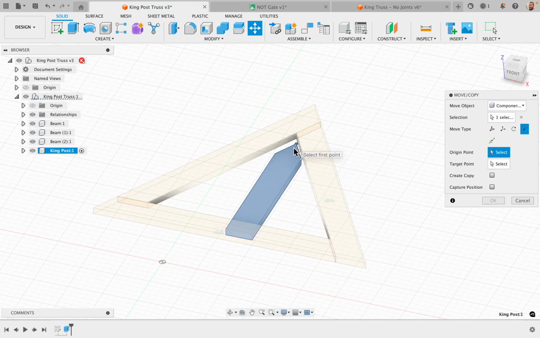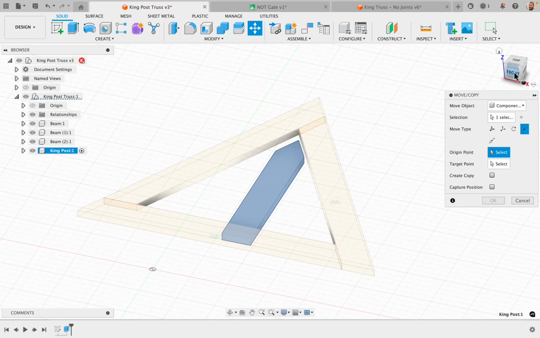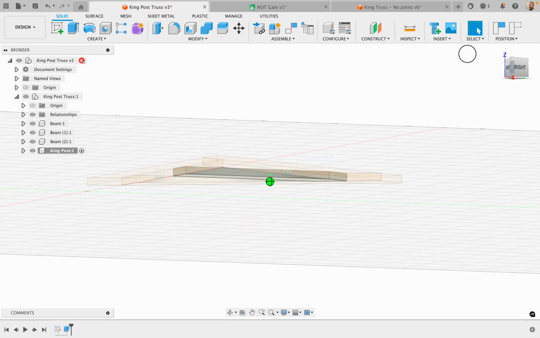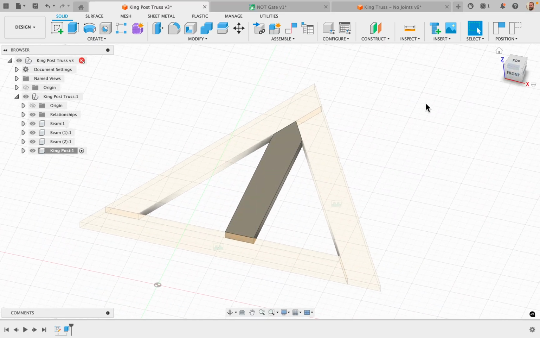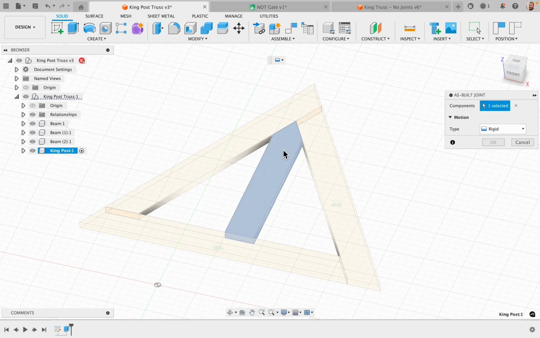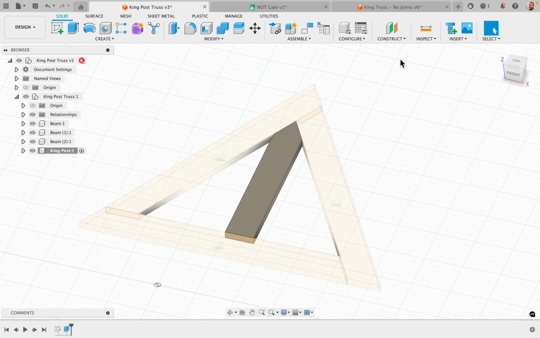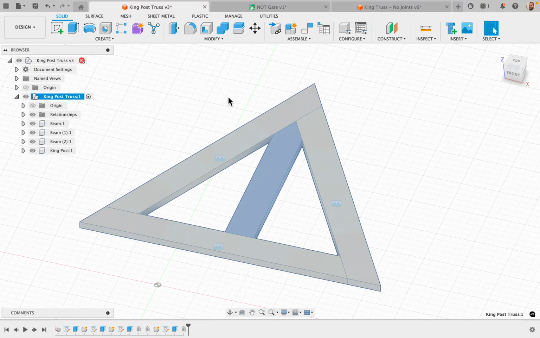My origin point, let me see. My origin point is going to be right here. My target point is going to be right here. I'm going to hit OK. And now this looks like it's all in line. Great. So let's joint this. I'm going to push Shift J, and I'm going to select here, and now it's jointed. Okay, and I can now see that I have my truss built.